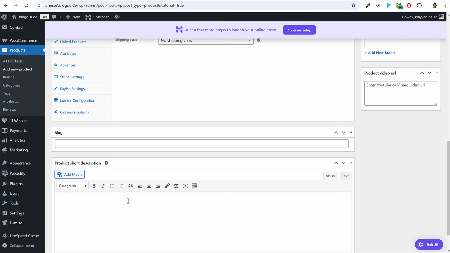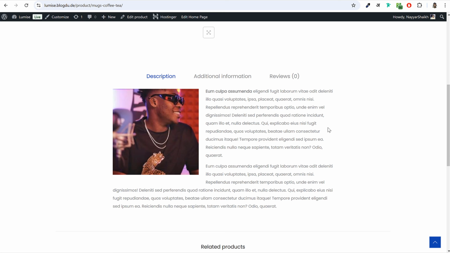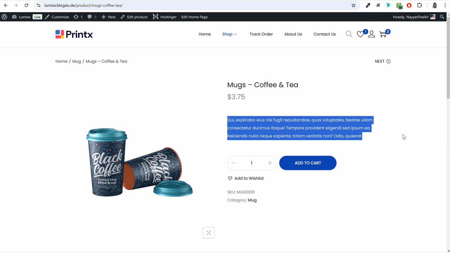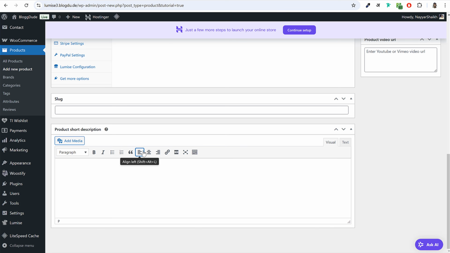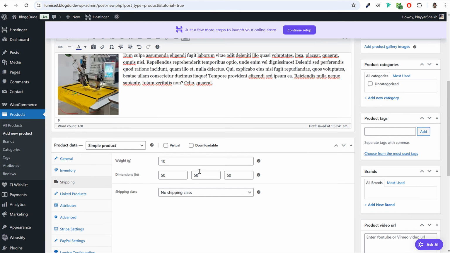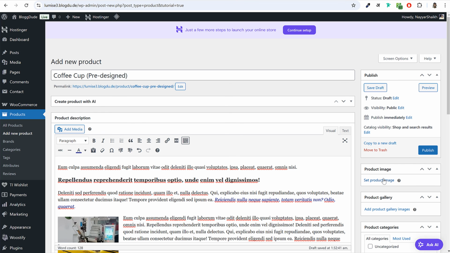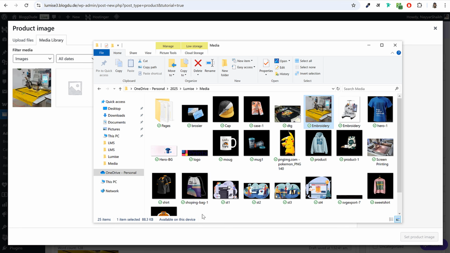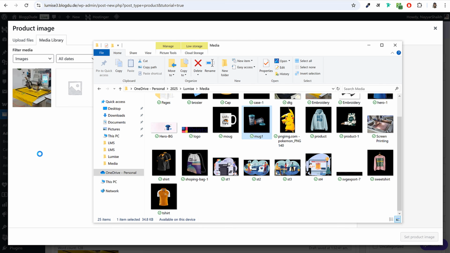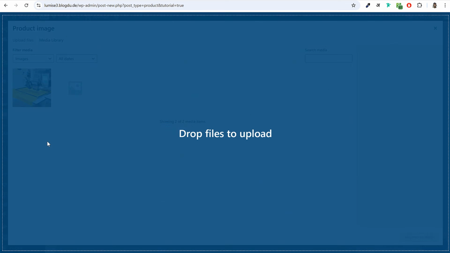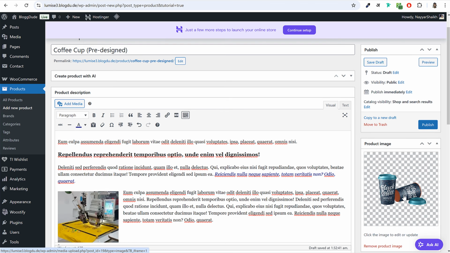Then we have the product short description, which is this description beside this product. I'll copy and paste it, or if you want, you can type in anything you want. Under product image, you can upload the product image. I have given you these images, so I'll simply drag and drop this image over here and click on set product image.